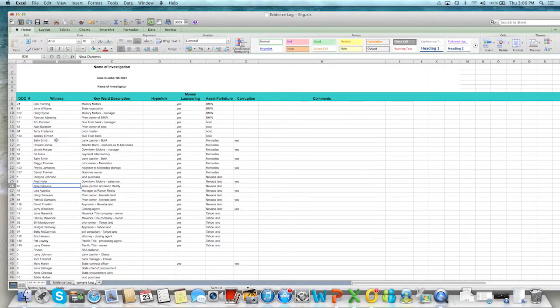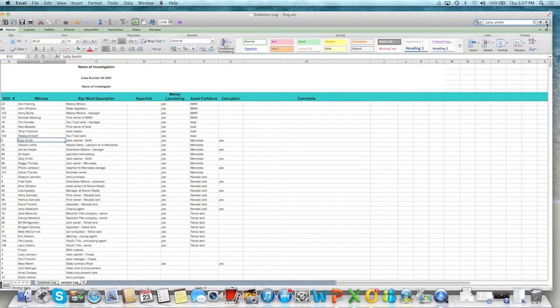Let's say that we want to find a particular witness, and maybe we have interviewed that witness more than one time. How could we do that without even sorting? Maybe the name of the witness was Sally Smith. We can simply go up, if you look to the top right-hand corner, the search function. I'm going to type in Sally Smith, and then I'm simply going to hit the little arrow button, and it shows me there's the next place Sally Smith is found, which is document 83.